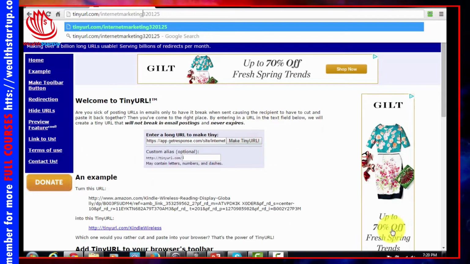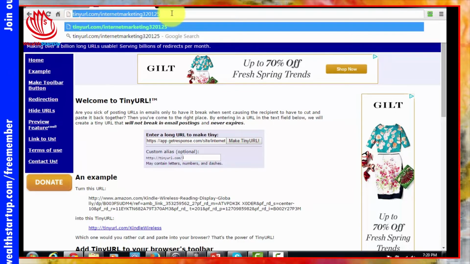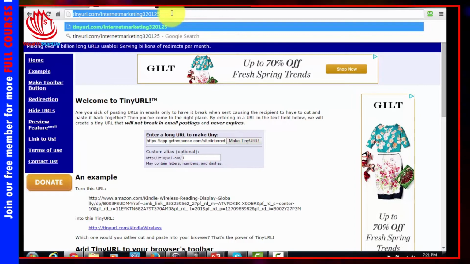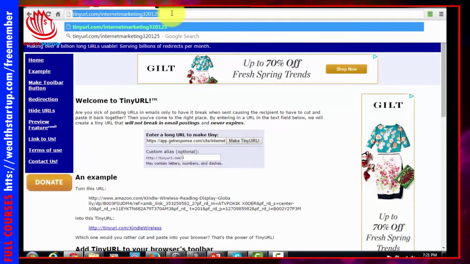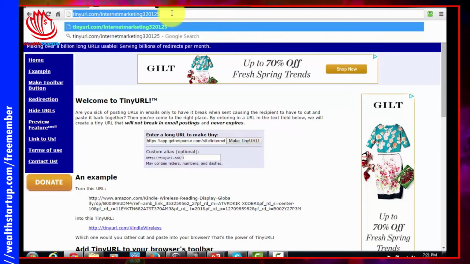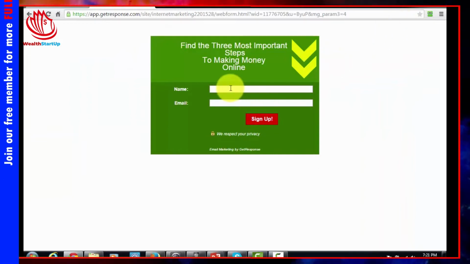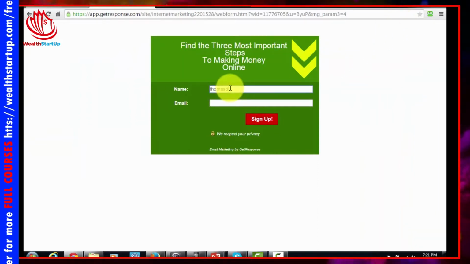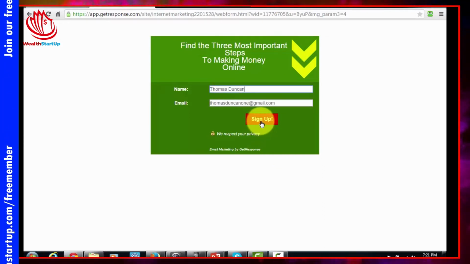Okay, now remember, we have already created our hidden URL, tinyurl.com, internet marketing 320125. So now we're just going to put this in our browser as if we were one of your prospects. So we now come to your opt-in page. What we're going to do now is type in our email address, and now that we have it, we're just going to click sign up here.